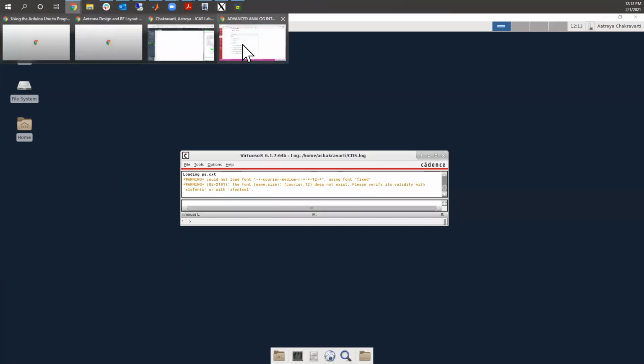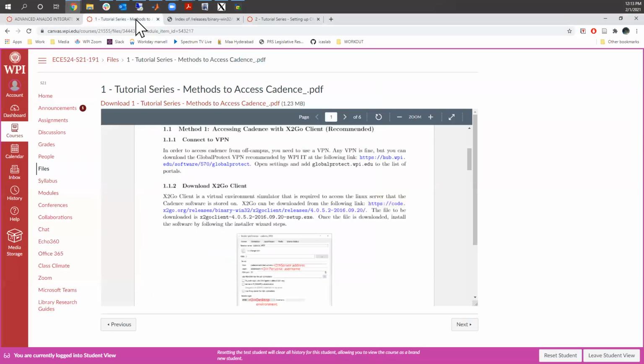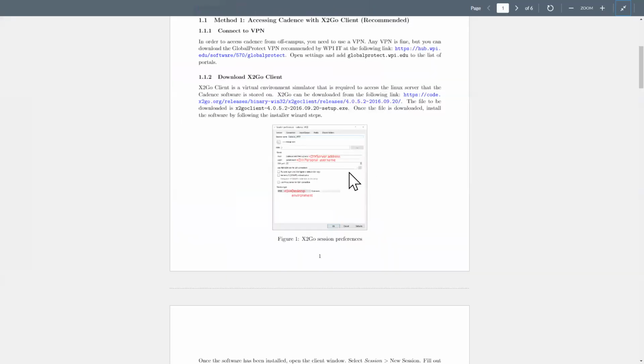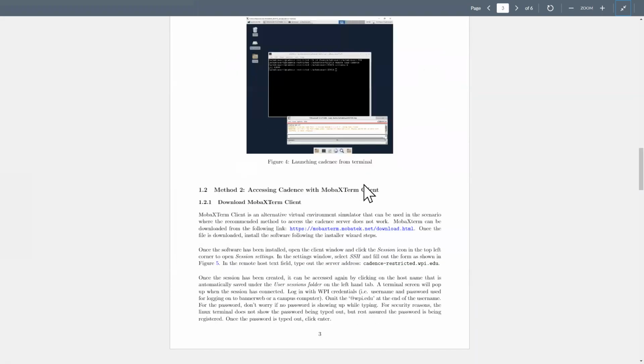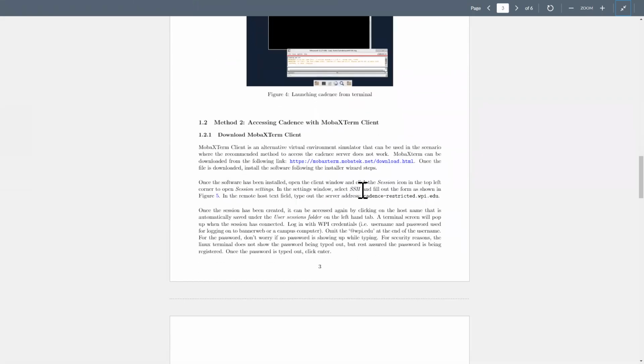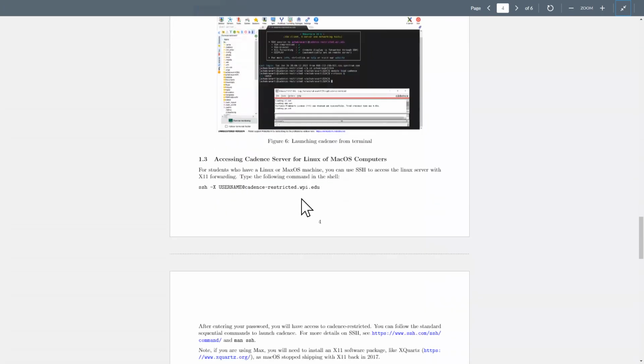If this X2Go client doesn't work for you on your computer, there's other methods to access Cadence. X2Go is probably the fastest, but in some cases it might not work on your computer. So there are other methods, and the tutorial document also goes through how to access Cadence on Mac, which is way easier. So that's it for this tutorial.